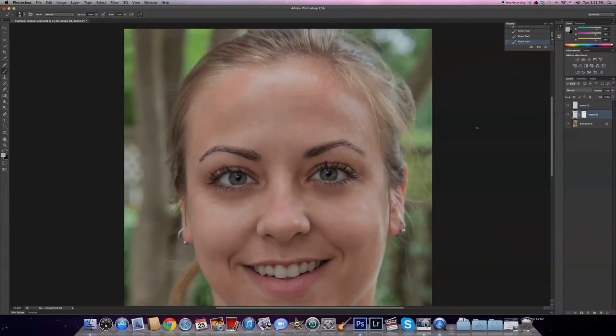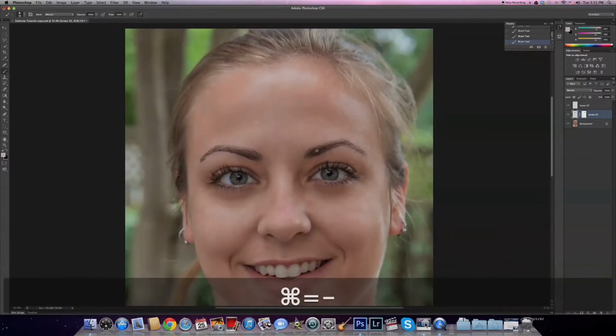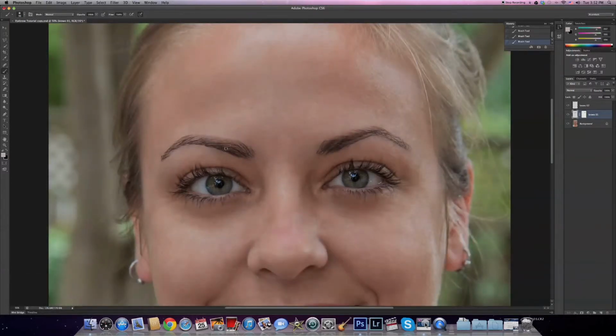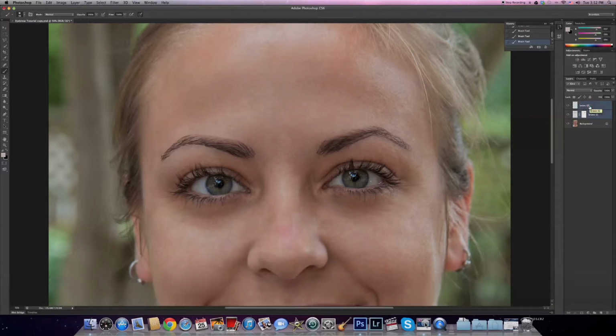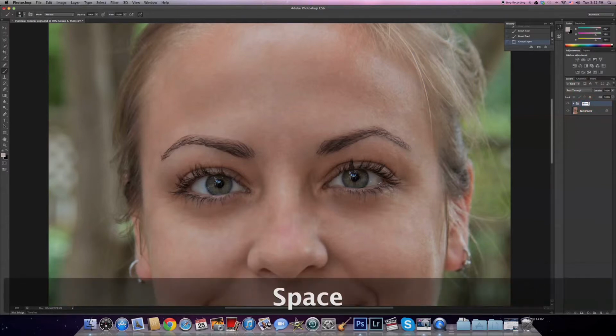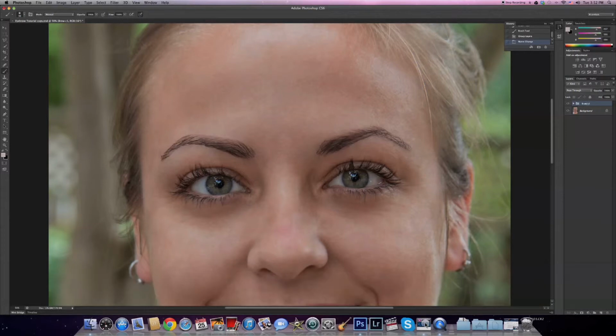Now you'll notice, say right over here, there's a little bit of a bald patch, and this is not as defined as this area here. So we want to go back to, actually let's group these layers together so that we don't get confused. So we'll hold down Command or Shift and select both of these, hit Command G to group them, and we'll name it brow cleanup. So now we know this is our brow cleanup.